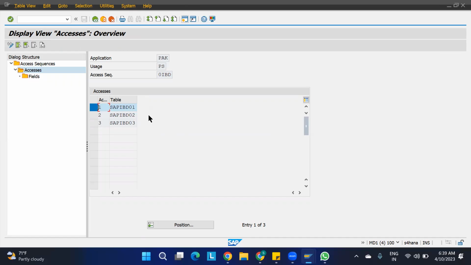So when this condition record is getting created, all these three access sequences, by default, it is going to pick. Correct. We are not maintaining any condition record, but by default, based on the data and the setup which we have already set up, this three sequence has been already picked up.